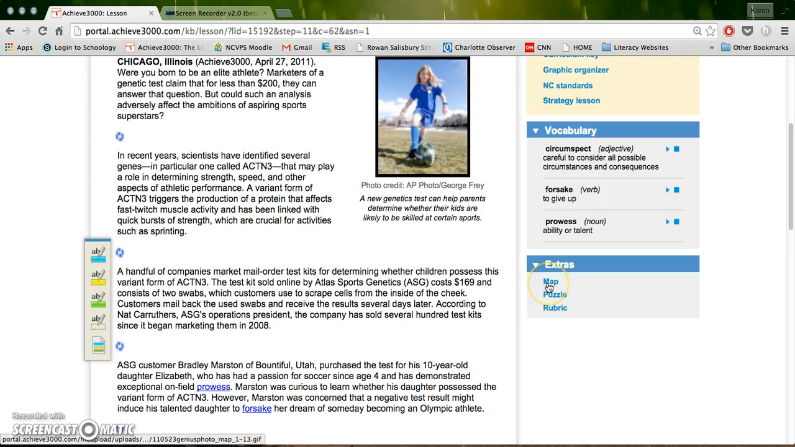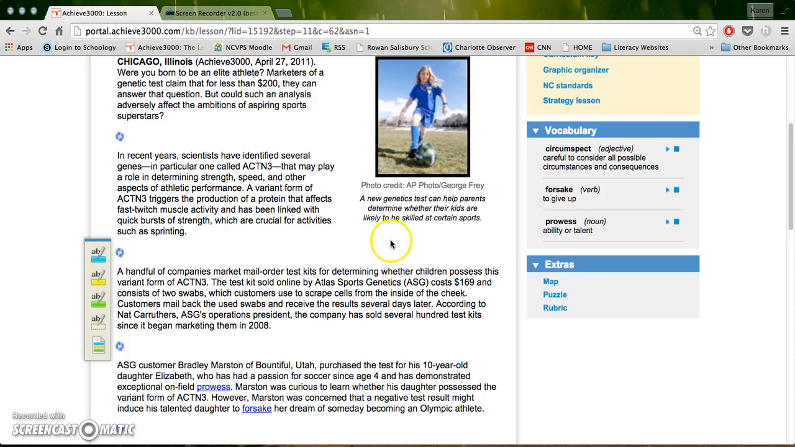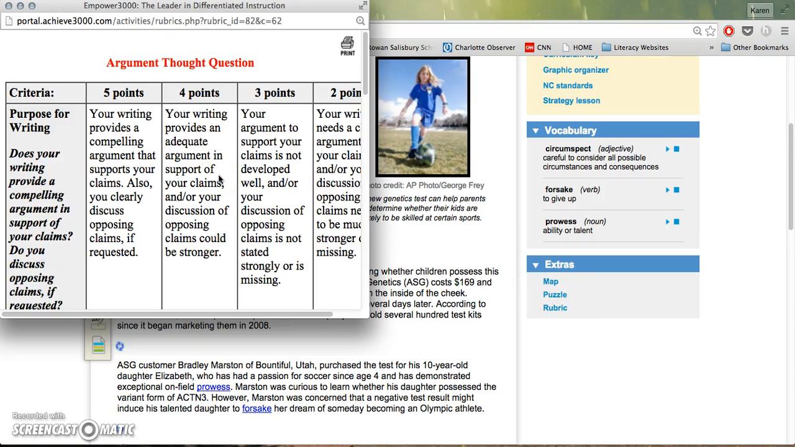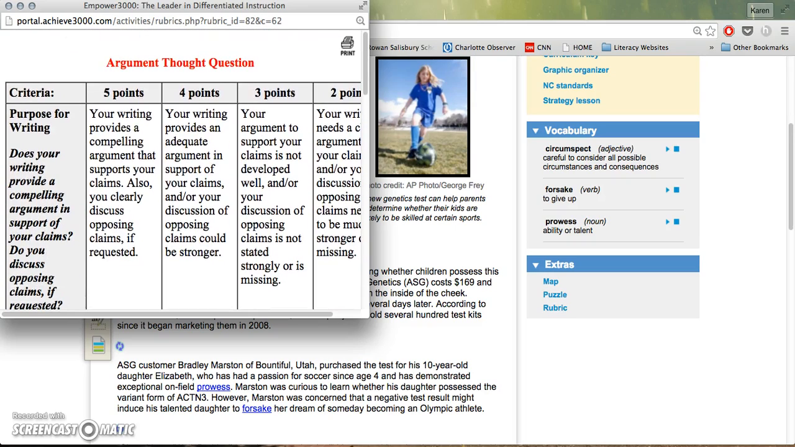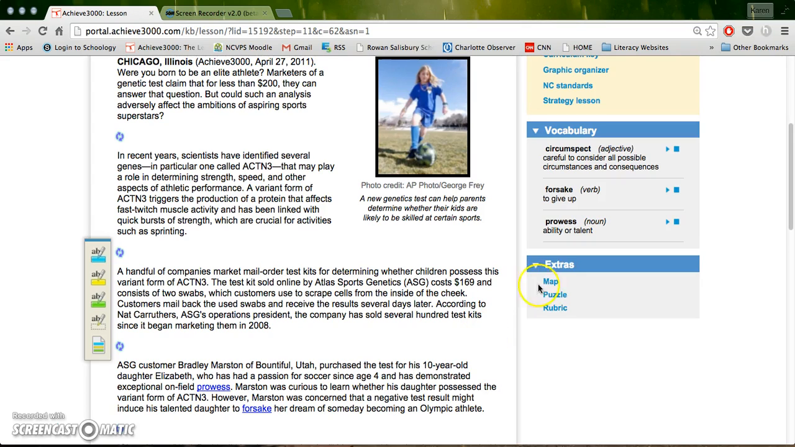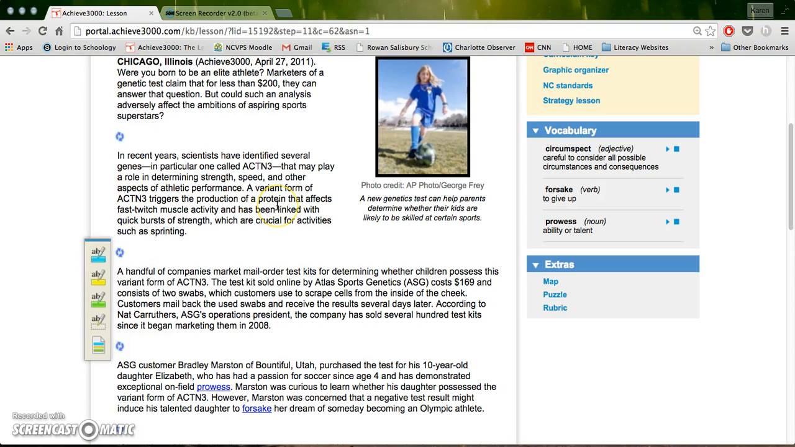You see here extras. If you click on map, for example, it will show you that since this article was written in Chicago, Illinois, it shows you a map where that is. If you were to do a writing activity with this, it will show you a very, very basic rubric. English teachers would definitely want to redo this, I'm sure, but it is something to get you started. And there is a puzzle activity, but for some reason it's not working with Chrome, which is interesting.